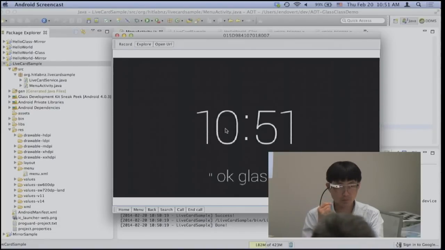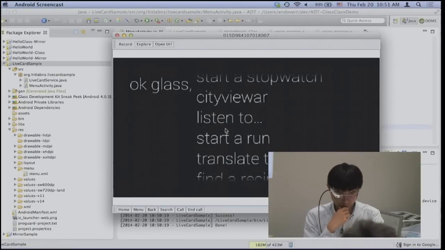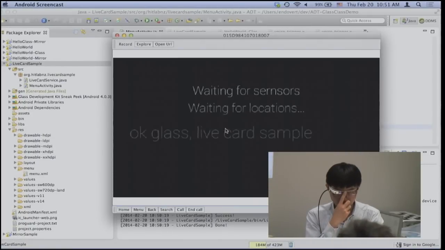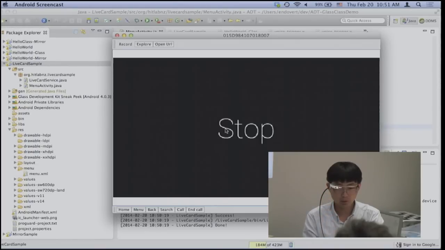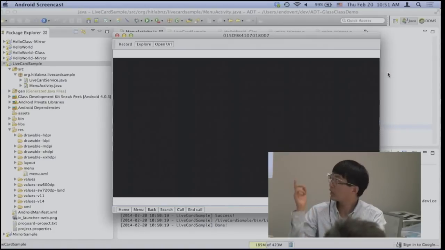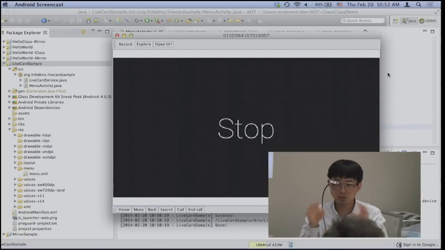OK Glass, live card sample. And the thing was, even if I tapped on stop, it didn't immediately stop the activity. Are you with me? So the blank screen here is not my Glass having gone back to waiting mode or sleep mode, but my menu activity is still running. But our menu activity didn't show anything. So if I tap again, it will show my menu again.